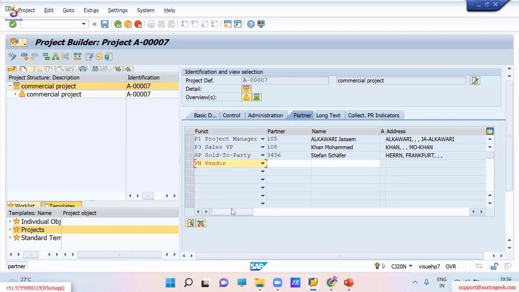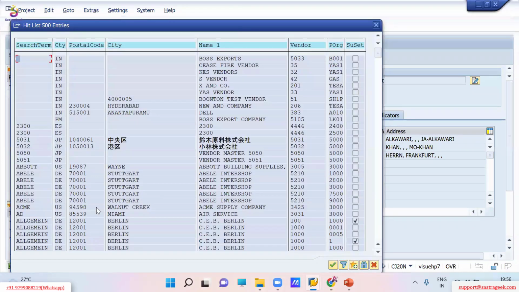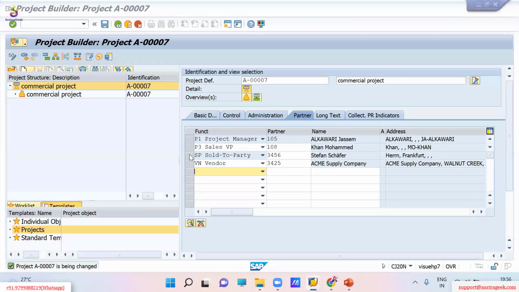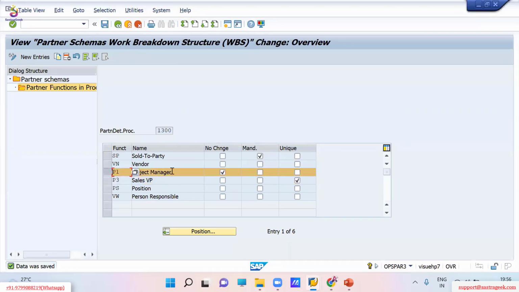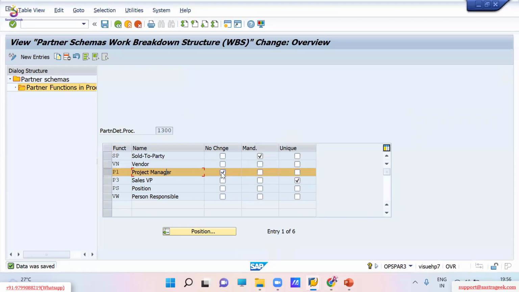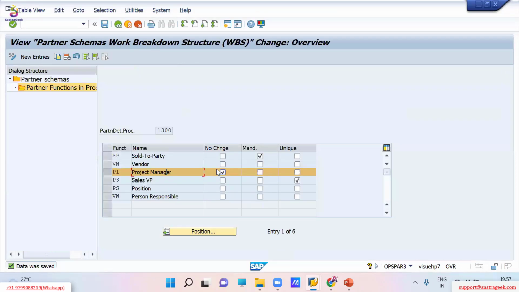Then you can choose another one, vendor. Okay, save. Done. Next one is project manager. Here the project manager is reflecting in non-editable mode. Once you update the project manager value, you are not allowed to change the value. So change is not allowed.